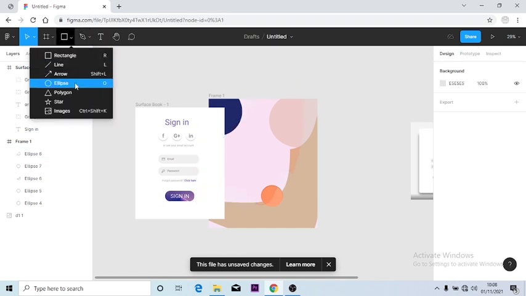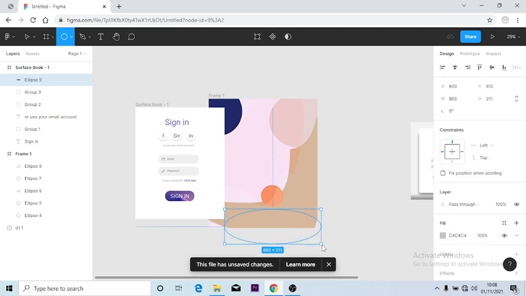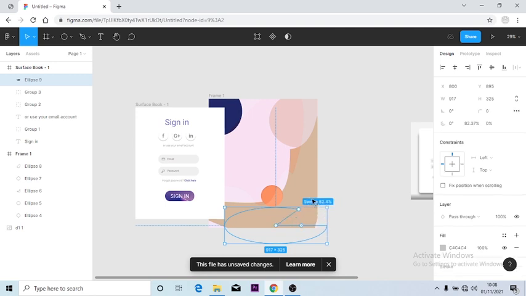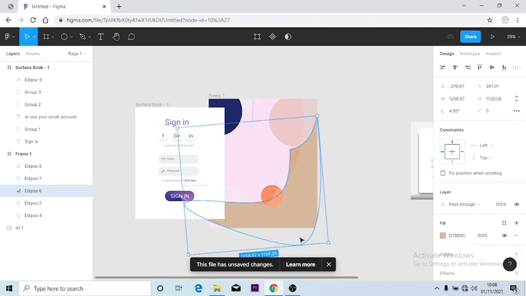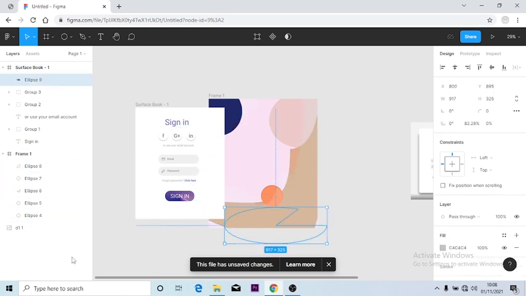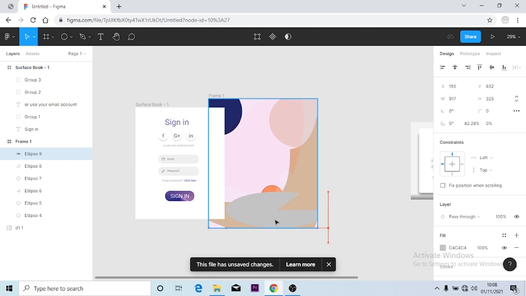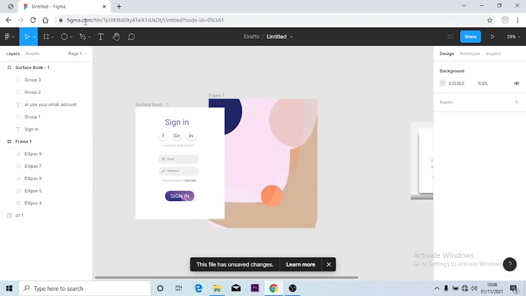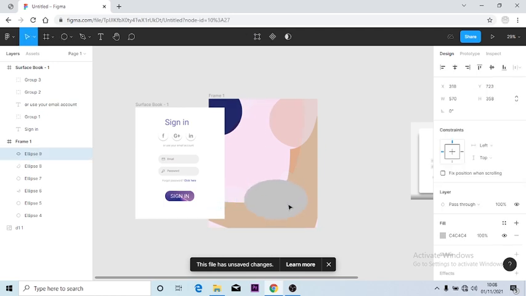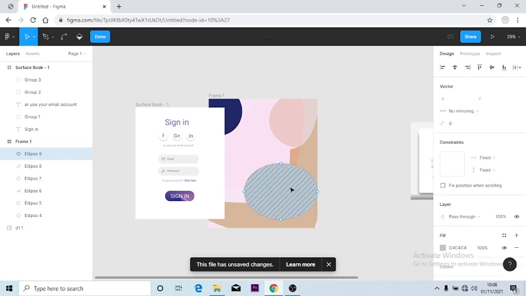Let's add another one right here. And this is the last one. Let me delete and add another one right here. Okay. So to adjust the sides to get the perfect shape you're looking for, you double click right there, and then you now have the options to do this.